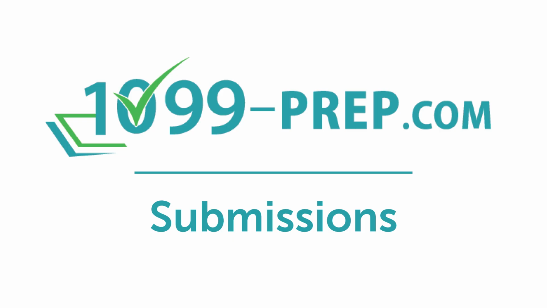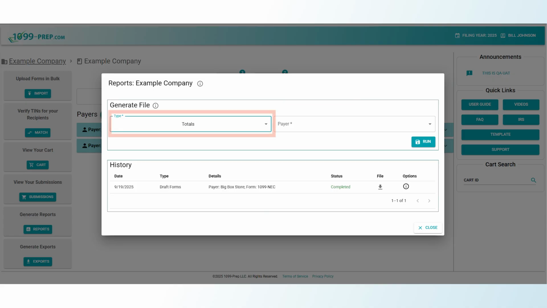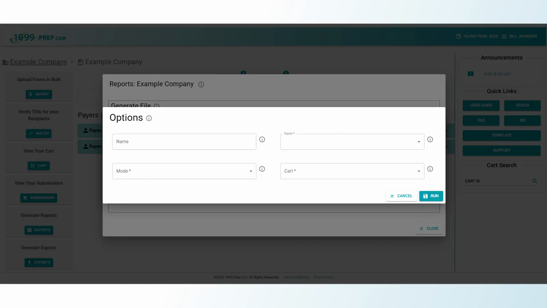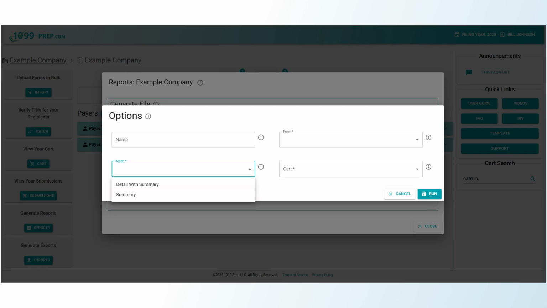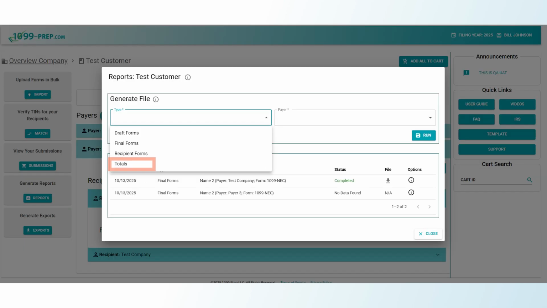See the 1099 Prep submission video for more details on this process. The Totals Report is a non-form-based report, but it provides balancing information from forms regardless of status. The summary-only option creates the report with total form count as well as sums for all dollar-based boxes on the tax form. The Details with Summary option will provide form details as well as the summary information at the end of the report. The Totals Report can be used to verify all tax forms balance back to your accounting system.